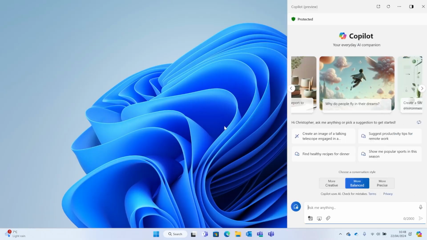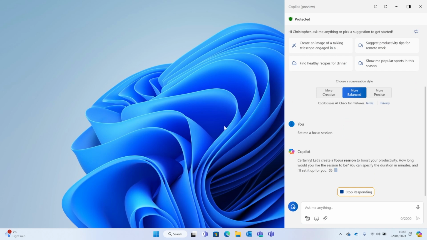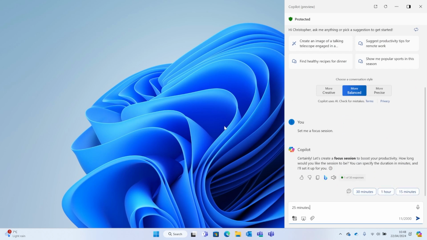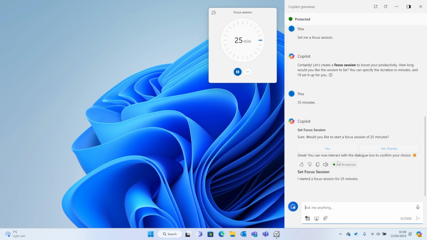I am very guilty of getting really distracted by notifications, and most tasks I need to get done seem to magically happen much faster if I can give them 100% of my focus. I'm going to ask Copilot to start a focus session. It's asking me how long I'd like to set the timer for. Let's go for 25 minutes. Then click yes, and it set me a 25-minute timer.